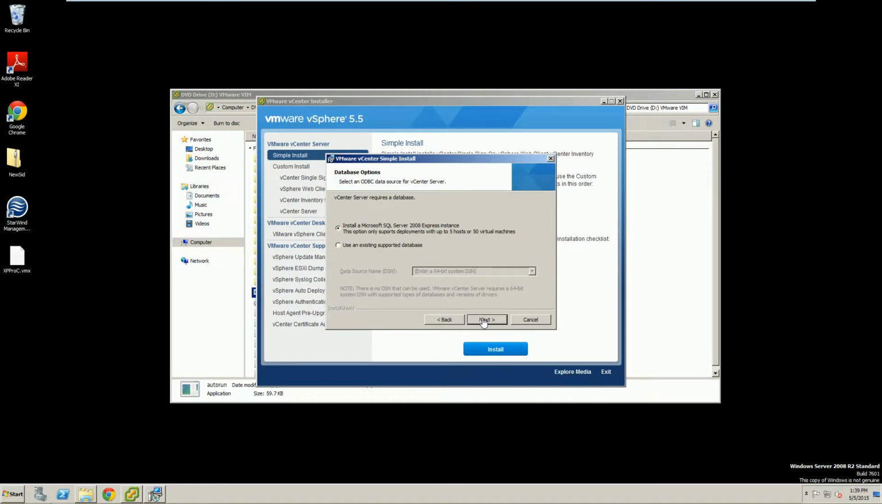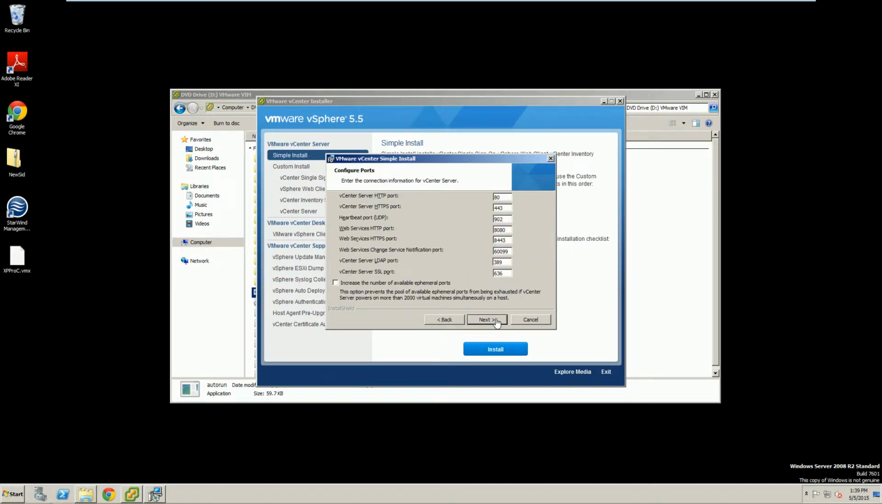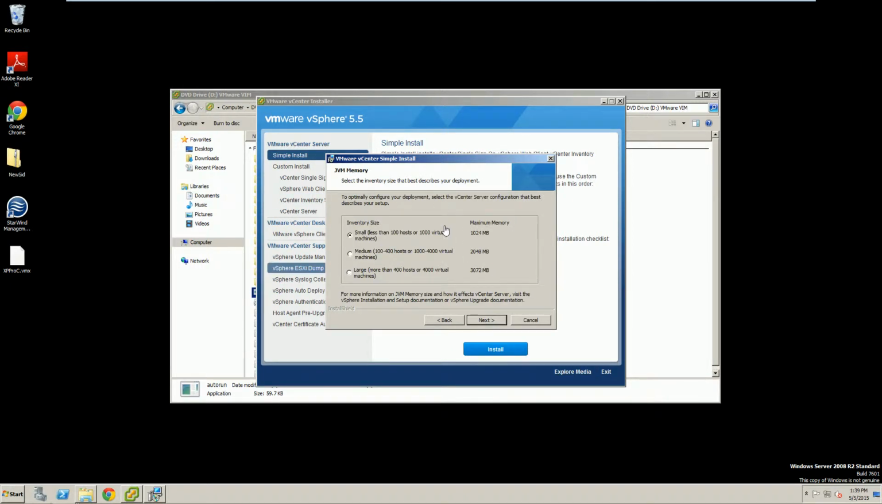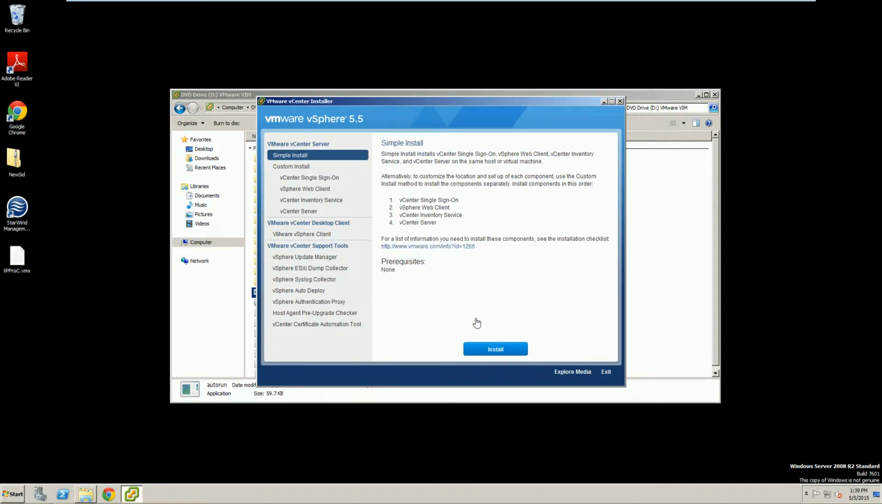The next one will be our SQL installation. We're going to install SQL again, because we uninstalled it, again simulating our failure. We're going to use all of the defaults. Pay attention to the ports. And for our inventory size, we're going to choose small. And we are good to go. Install, and then just let it go.